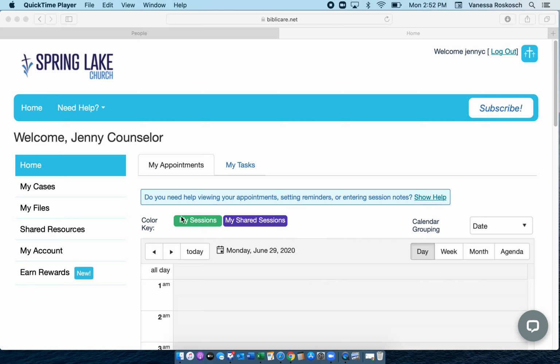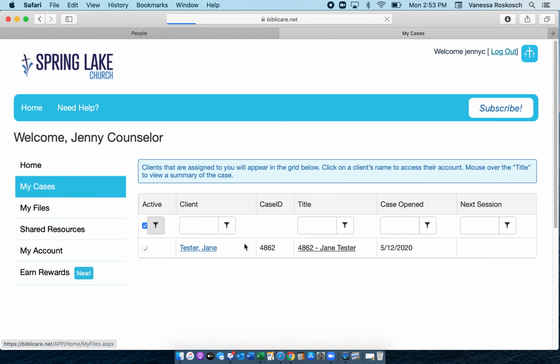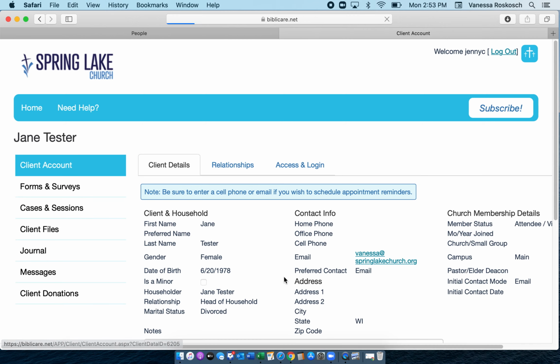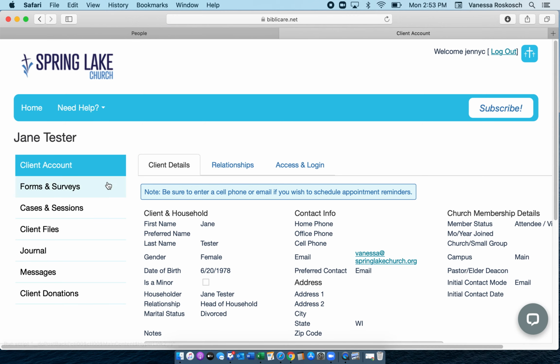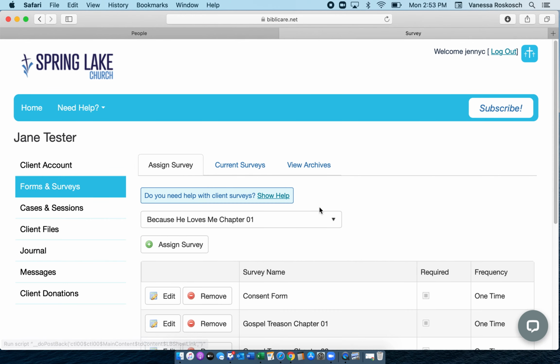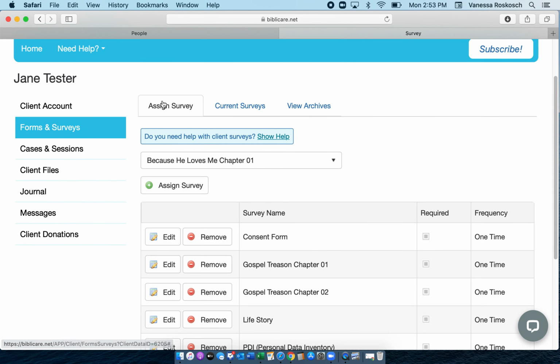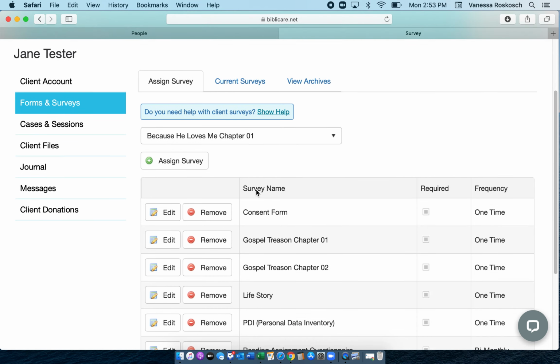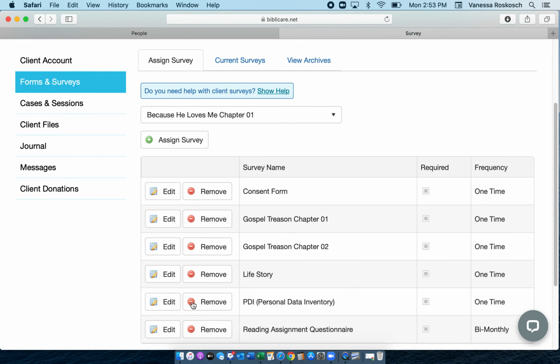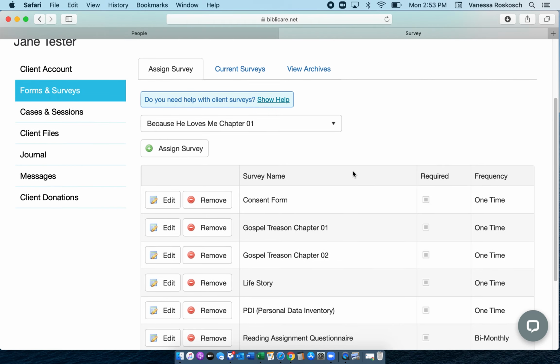So in order to do that, from the dashboard we're going to go into My Cases, and then go into our client, and let's do forms and surveys first. It's a brief overview. On the assigned survey tab, all of the surveys that have been assigned to this counselee are here in this grid.